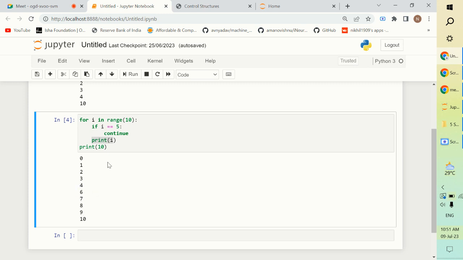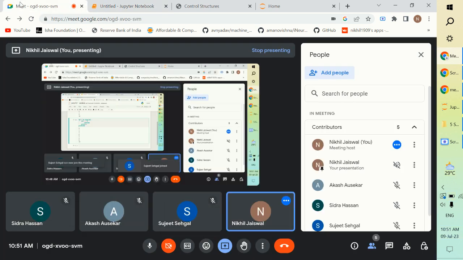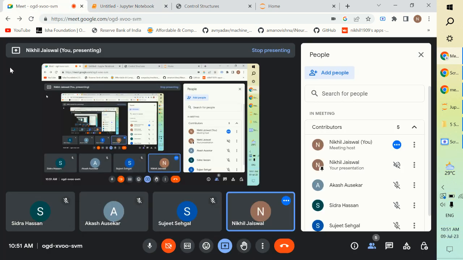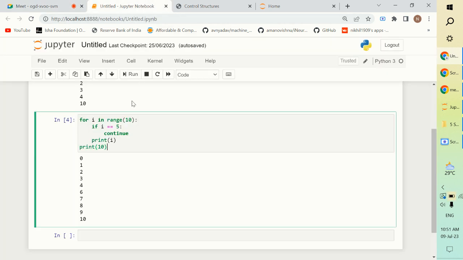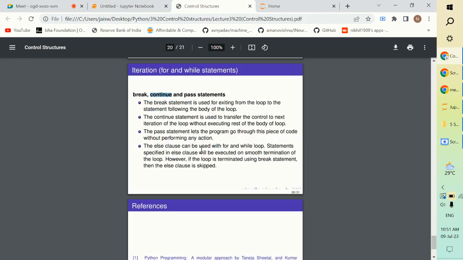Again 7, 8, 9 were printed because this condition is not satisfied. And after printing 9, it will come out of the for loop and directly print the number 10. Okay. I hope it is clear. If you have any doubt, you may ask. So this was the continue keyword.